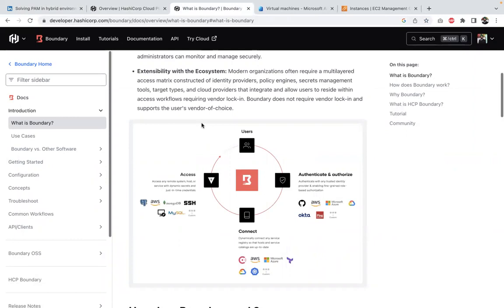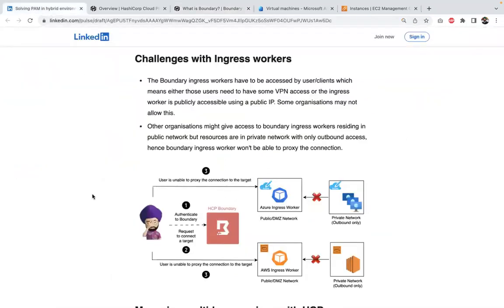So basically, it's a PAM solution from HashiCorp, and it works on the philosophy of zero trust security. Users have to authenticate themselves, and based on their authorization roles and permissions, they'll see a certain set of hosts which they are authorized to see or connect to. Finally, Boundary can further be integrated with HashiCorp Vault in order to generate dynamic secrets for that particular service. So, coming back to our main agenda for today.